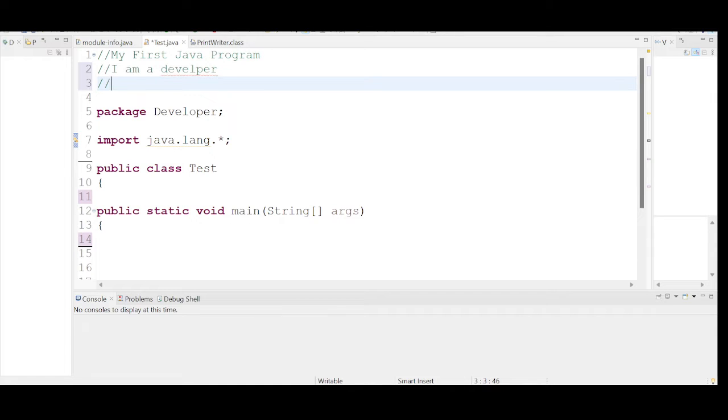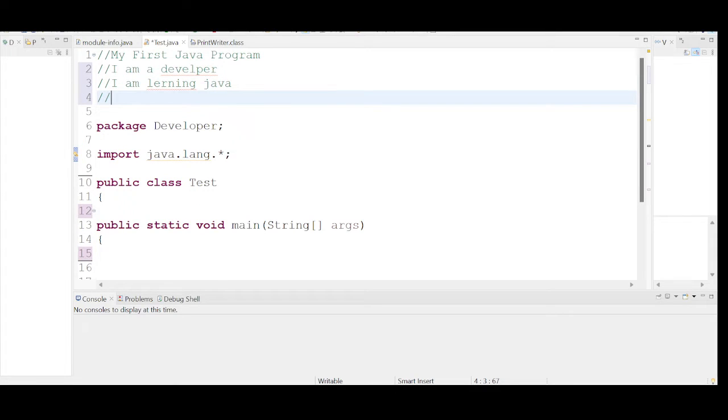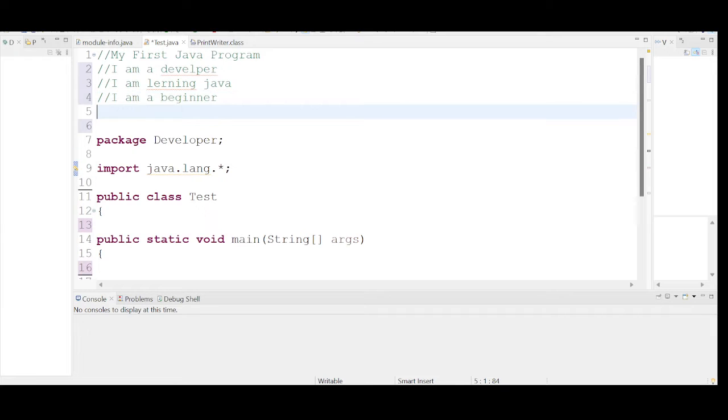In order to do that, use the double forward slashes. I am a developer, I am learning Java. As simple as that. And again if you want to describe it in the following lines, use the double forward slashes and give the description. I am a beginner. So in this case we have used four lines, and each and every line is recognized as a single line comment.